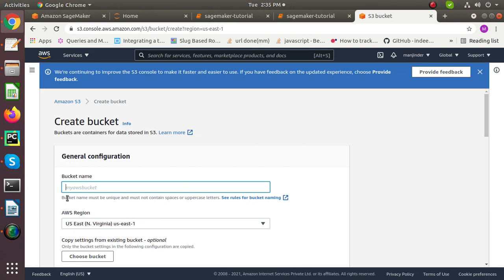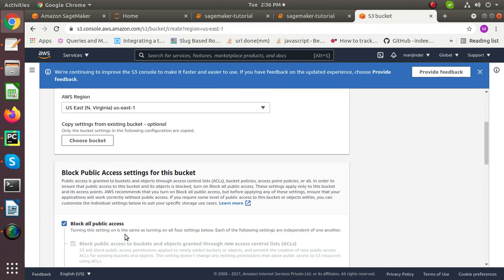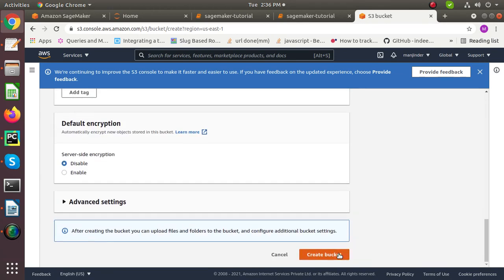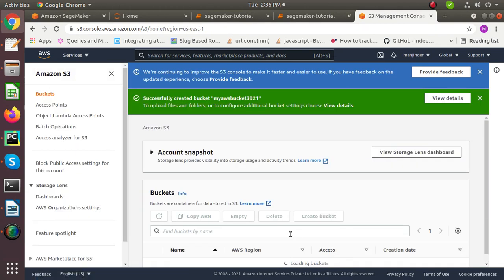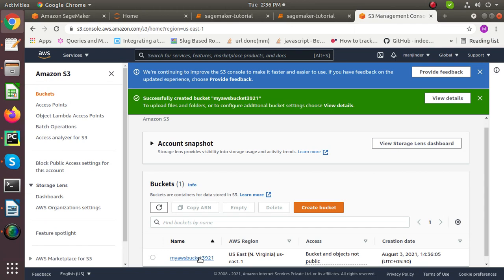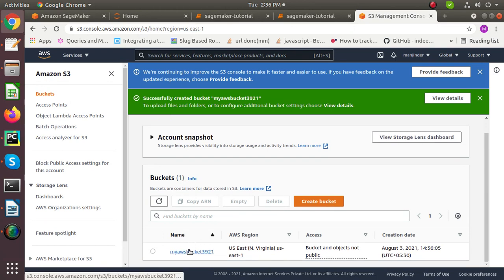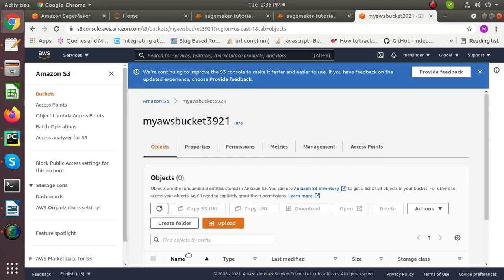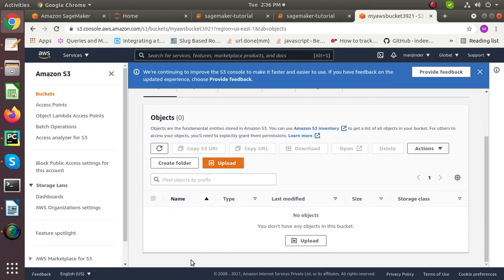Write a unique bucket name here, for example, my AWS bucket 3921. Then choose the region for your bucket and click on Create Bucket. So here our bucket is created. An S3 bucket is scalable storage for storing train data, test data and the output of our model. It's empty now.